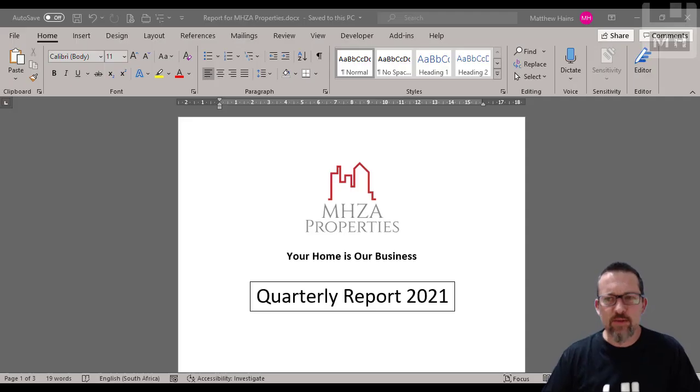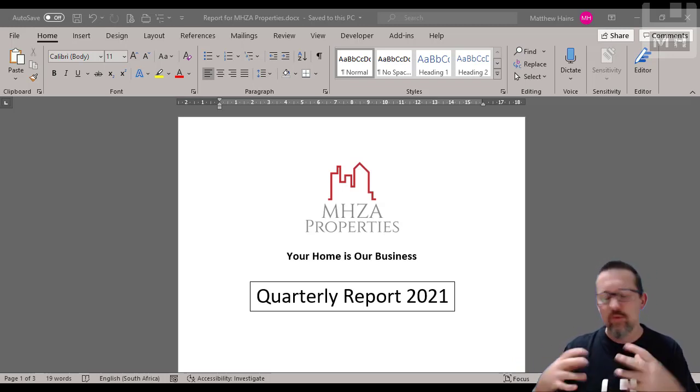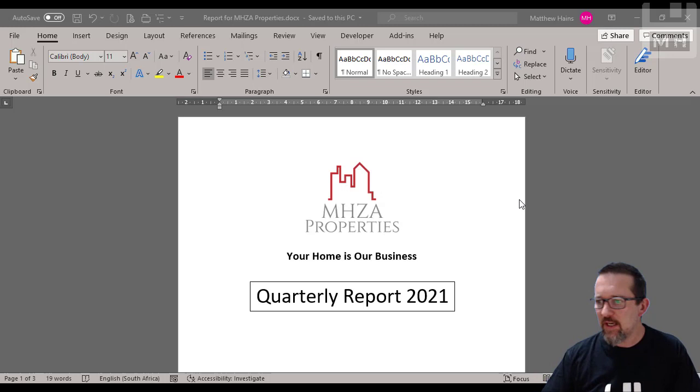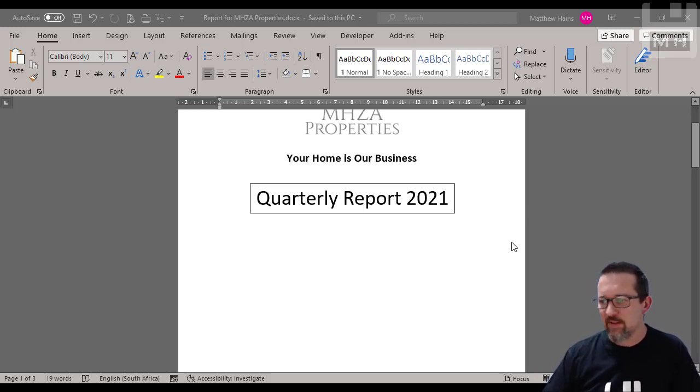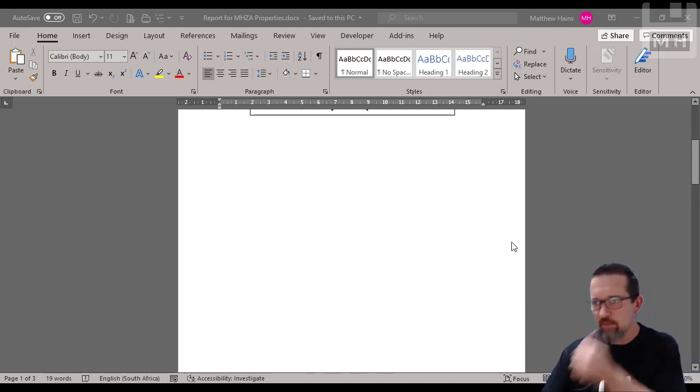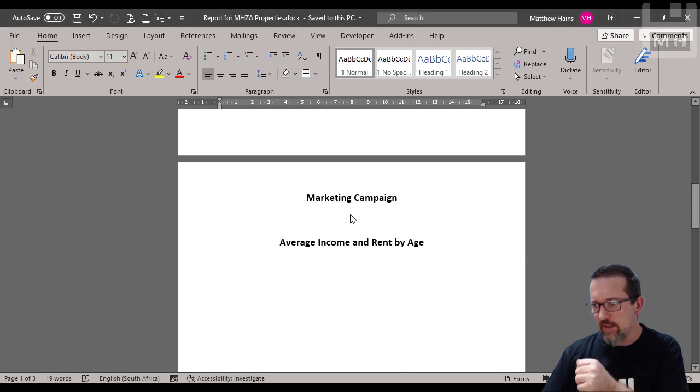Hey guys, I want to show you in Microsoft Word how we can link and integrate other applications in Microsoft Word, and how we can link objects. Now when I talk about objects, you'll see what I mean in a minute, but let me show you a little bit here. Go down in the document and scroll down here.